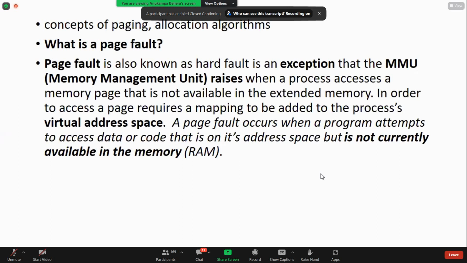So there the page fault occurs. When a program attempts to access data or code that is in its address space but is not currently available in memory. Language may be changed, but questions can come from this.